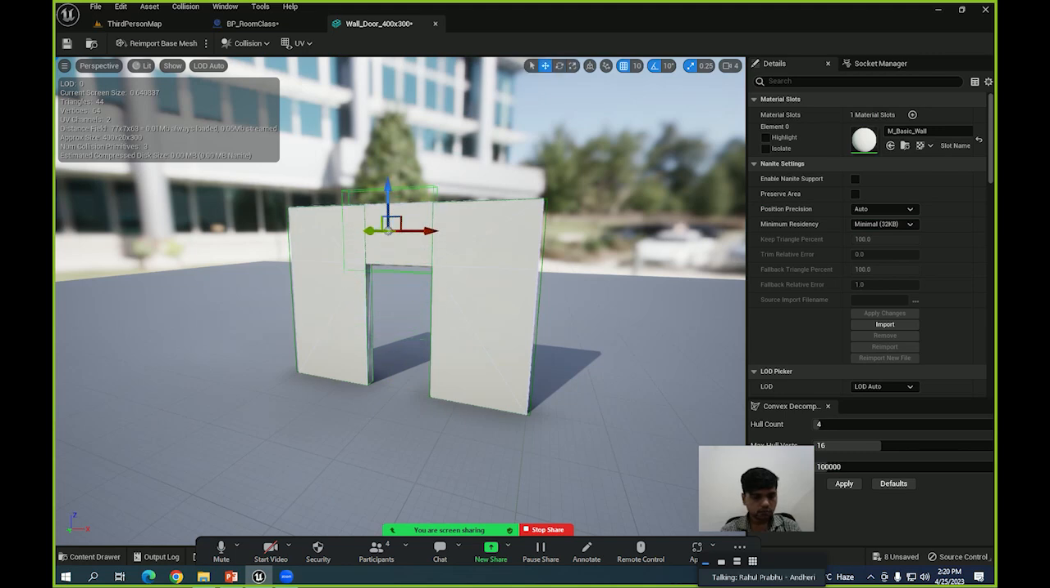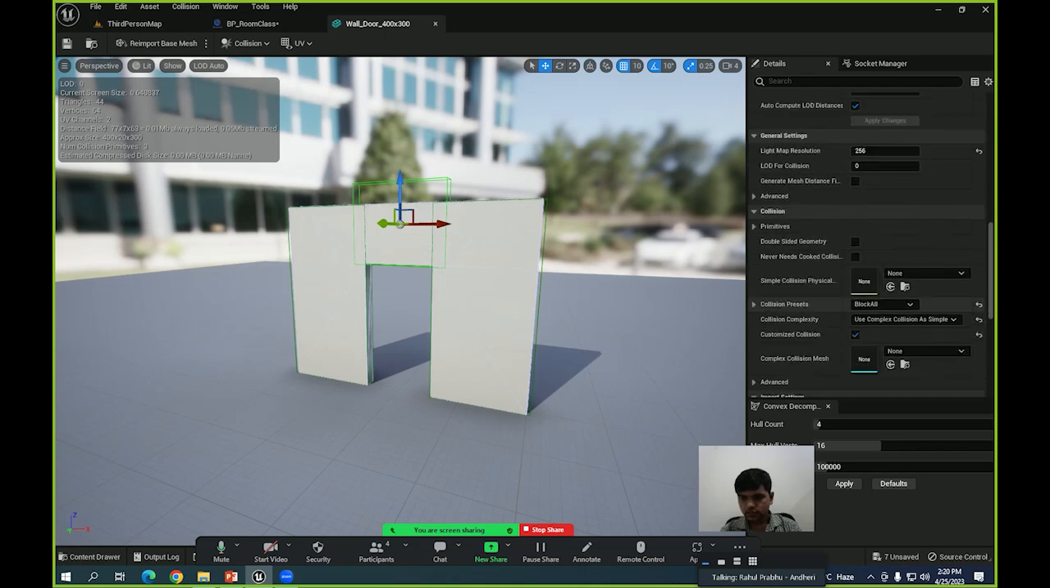You can place it. For now, I'll place it like this. Save. And in collision, make sure you're using project default. Save.